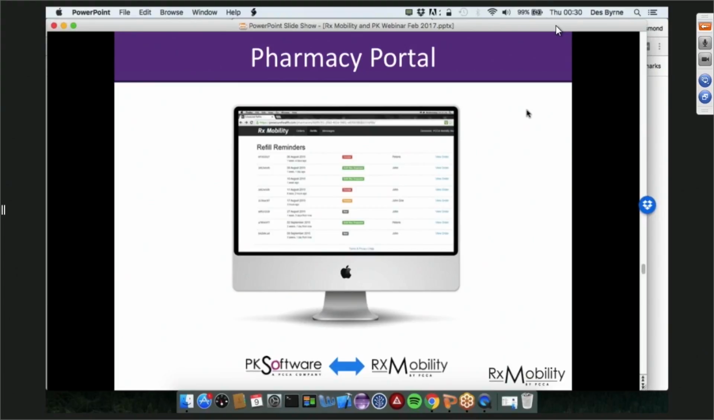And what we've done is we've created a pharmacy portal whereby you can engage further with patients by logging into the pharmacy portal, and you can get other pieces of information that are not available in PK.